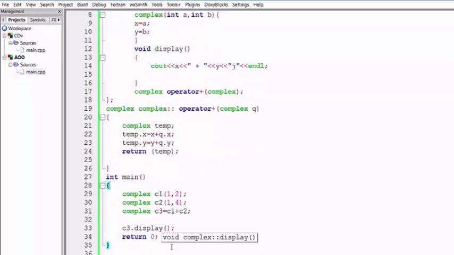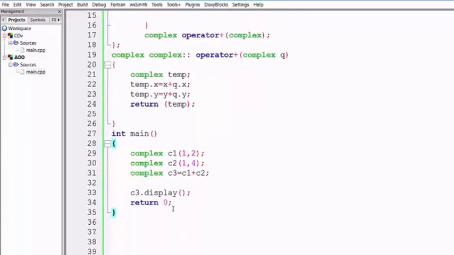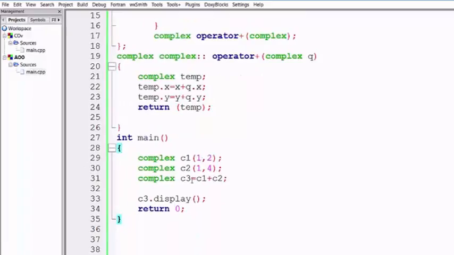When you call c3 is equal to c1 plus c2, c1 is an object in which 1 comma 2 is being passed. 1 comma 2 is right away passed to the complex constructor in which the x and y values are initialized, and before this you can see in the operator plus function x and y are written directly. In this, the 1 comma 2 values have been passed from the c1 object. Now the c2 object you are seeing is after the plus operator, complex q. Complex q is similar to the object c2.